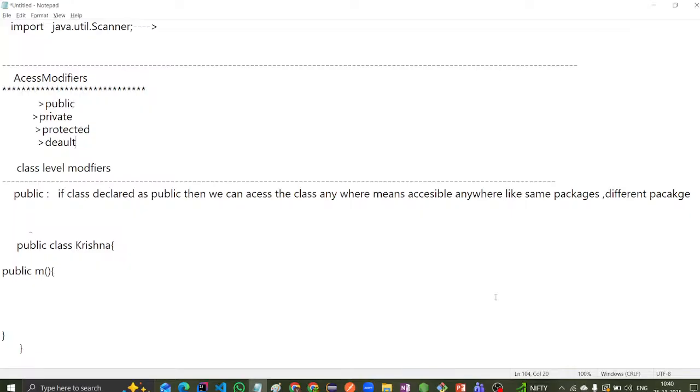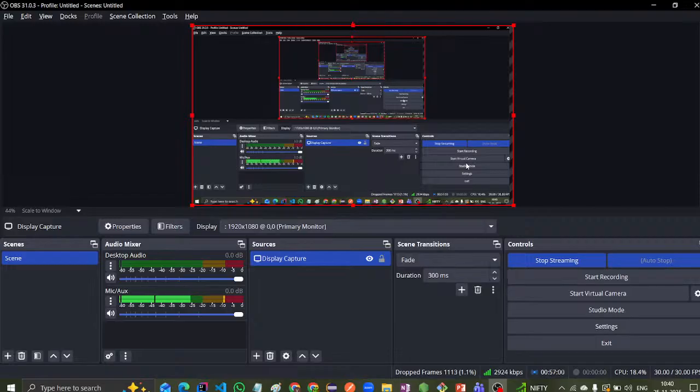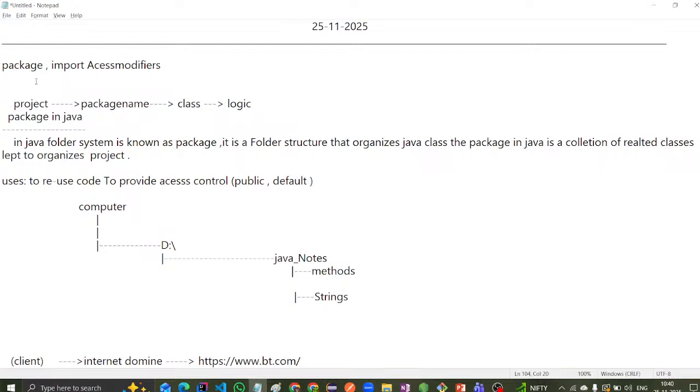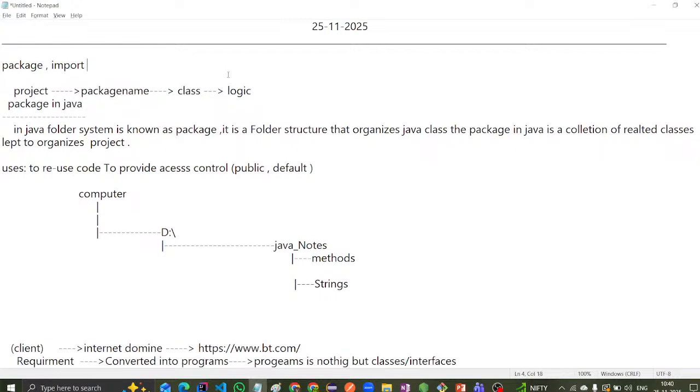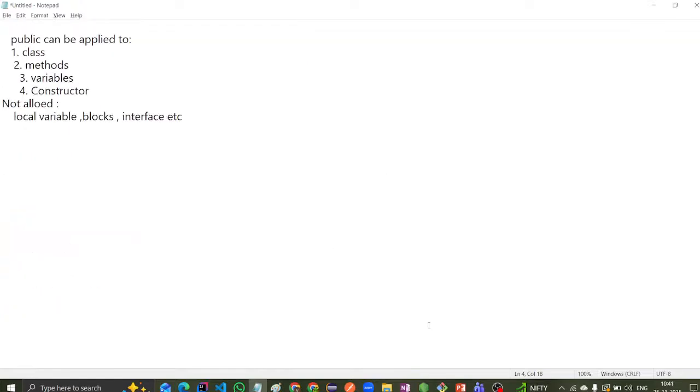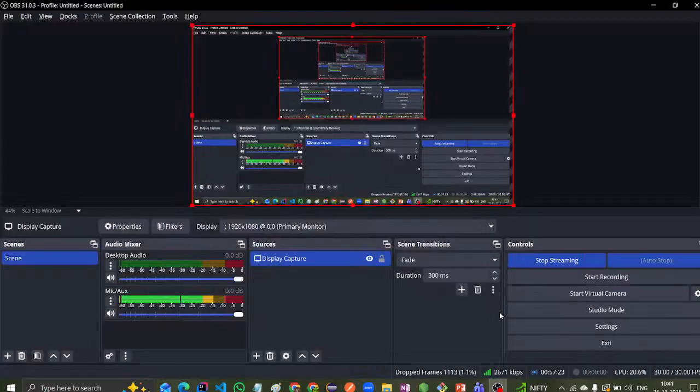It's already 9:40. That's it for today. We have discussed packages and their syntax, how to import, and how to use the code of one class in another class by using the import keyword. Done? Tomorrow we'll continue with access modifiers. Okay, that's it for today.